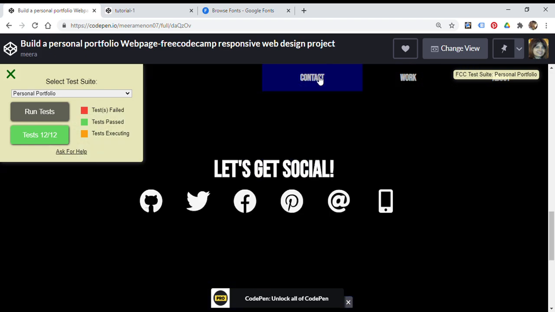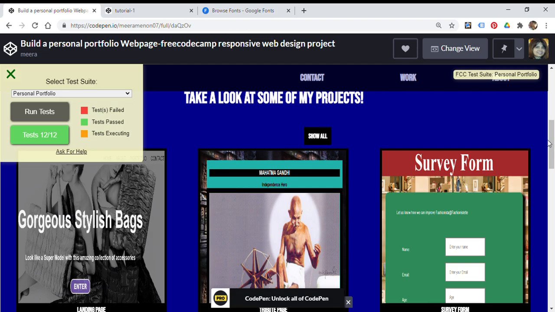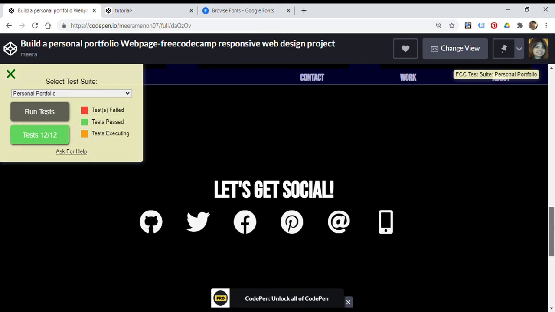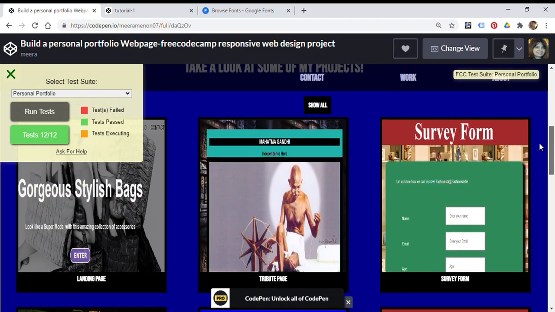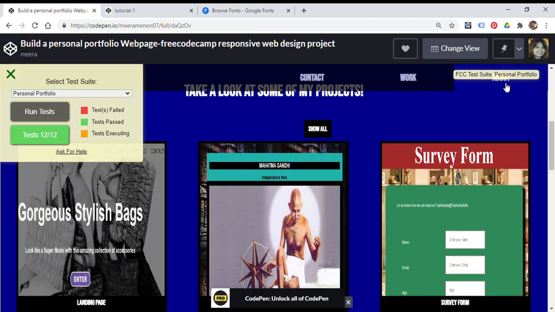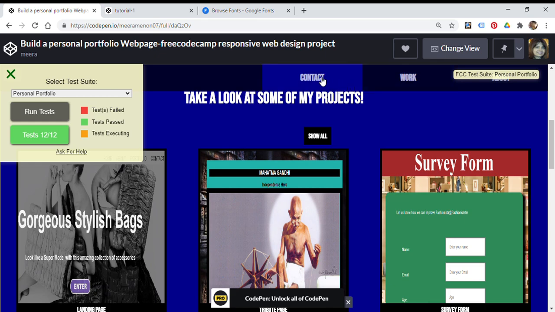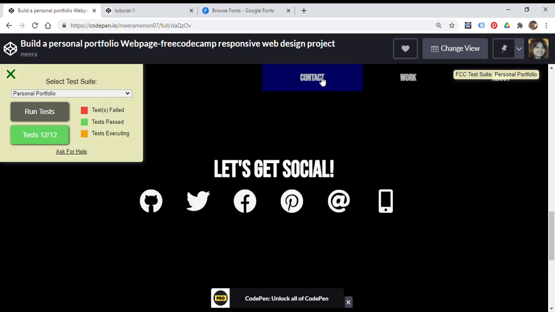If I press here, this is the contact section, as you can see. Let's get social. If I press here, this is all my work section. Then I have the welcome section. So I have the welcome section, the work section, and the contact section. So let's see how it is done.